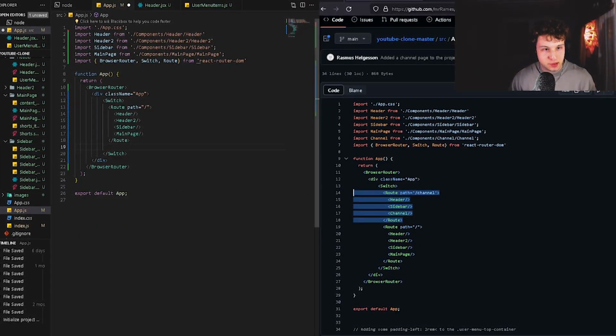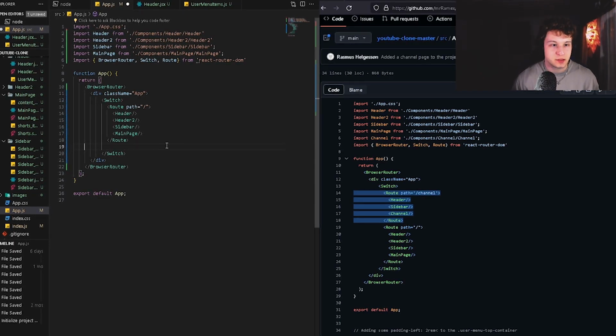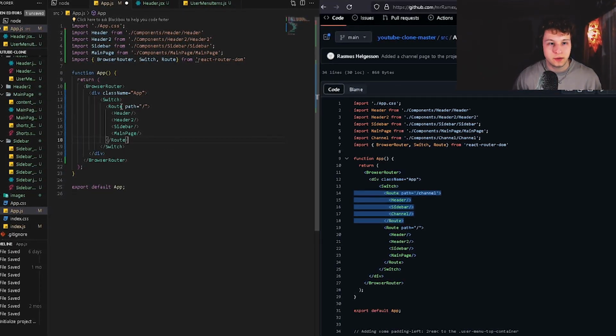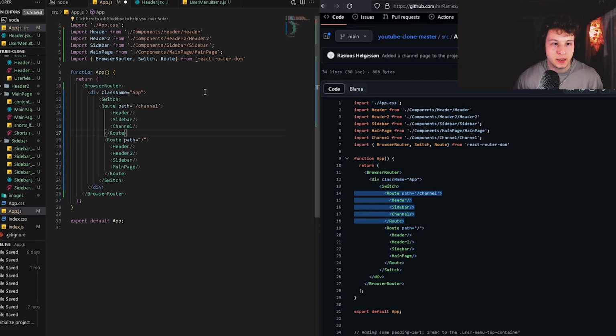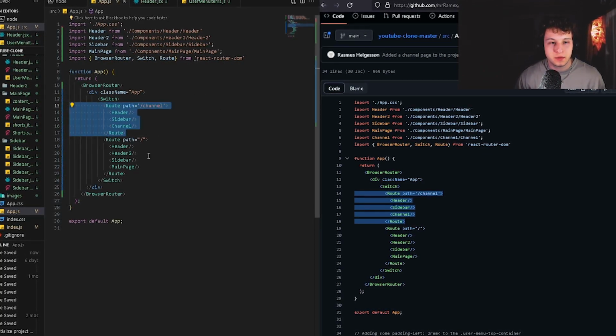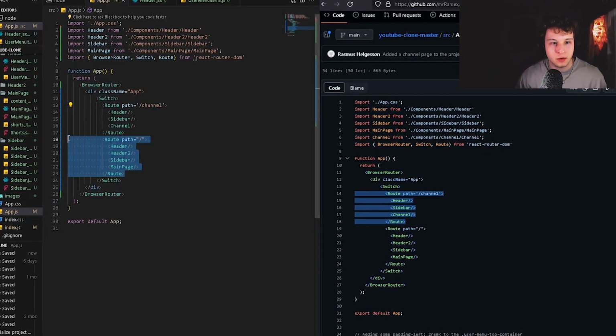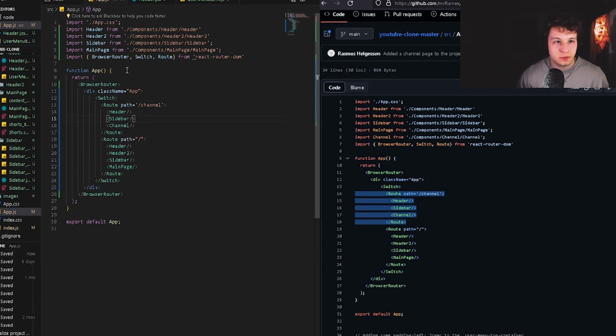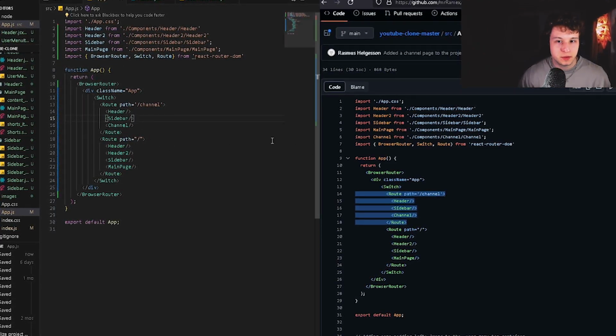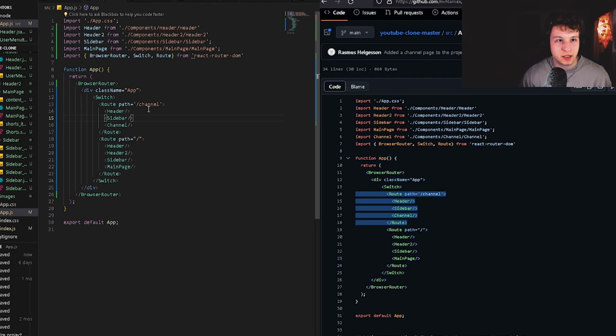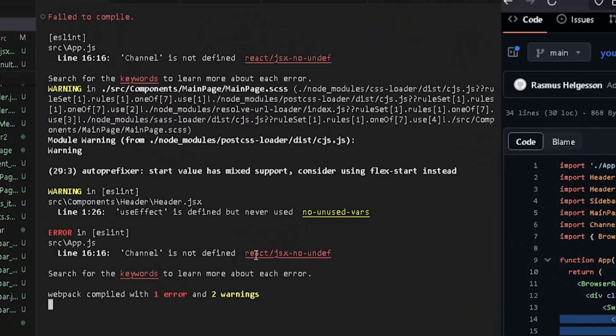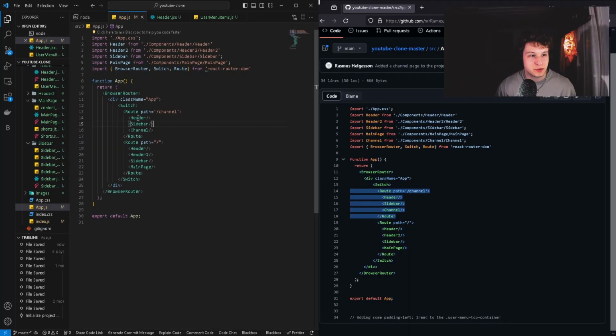And the reason why it has to be above the other router is because you can think of it as like a layer. So this route here will display over this route. And what we have to do is also, obviously this is gonna give us an error if we say this. As you guys can see, we get the channel is not defined, and that's fine.